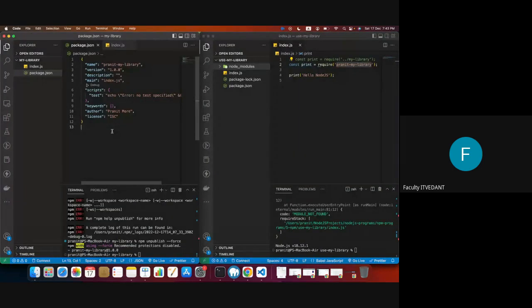Now you can go to your project, that is my library folder, and change the package name to whatever name you want to give it, but keep it unique. Once you do that, run npm login. This is a one time command, you don't have to do it every time. npm login is just a one time command.